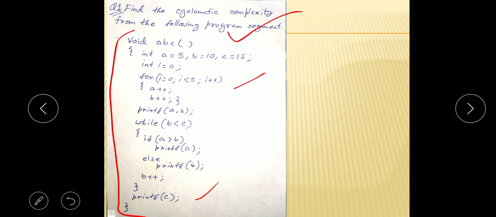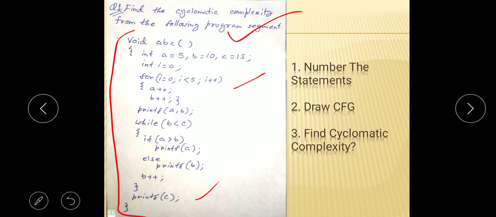Now, to find the cyclomatic complexity, there are some steps. First, we have to give a number to all the statements. That is, all the statements of the program must be numbered first. Then the different numbered statements will serve as the nodes of the CFG. So by these numbers we'll draw a CFG, and by the CFG we have to find the cyclomatic complexity. Now, after numbering, see how it will look, but before that, check how to give the numbers.